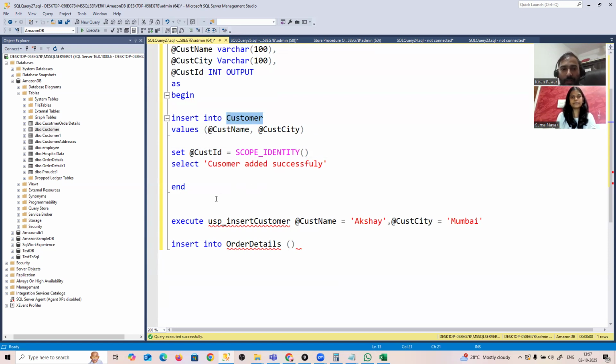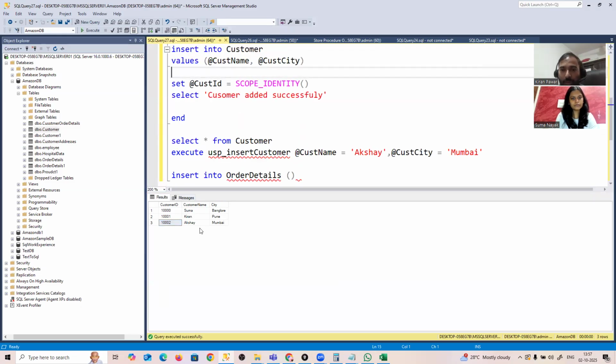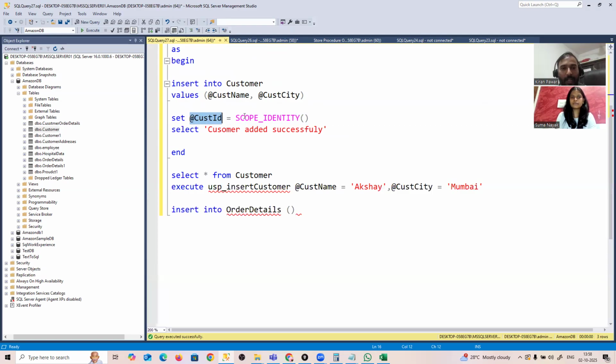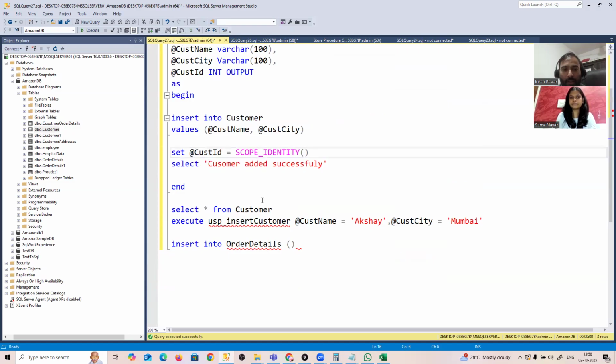Let's say select star from customer. These are my customers right now. Akshay has, I think, 10,002. So if I insert a new customer, it will be 10,003. Once you insert here, this SCOPE_IDENTITY function will return that identity column value and assign it to this customer ID, and that will be your output parameter. So let's try this.